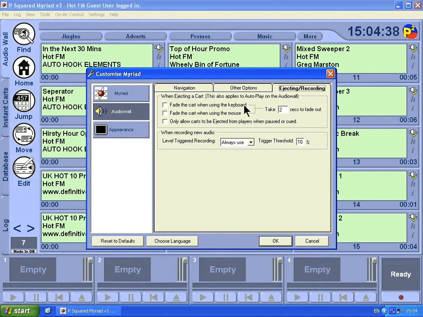And then ejecting and recording here, you have a couple of options as to what happens when you eject a cart. Whether when you hit eject it actually fades it, if you've hit eject using the keyboard or using the mouse, and how long it would take to fade it. And you've also got an option here, which is a very useful option, to only allow carts to be ejected from players when paused or queued. So that saves you from ejecting it when it's live on air.